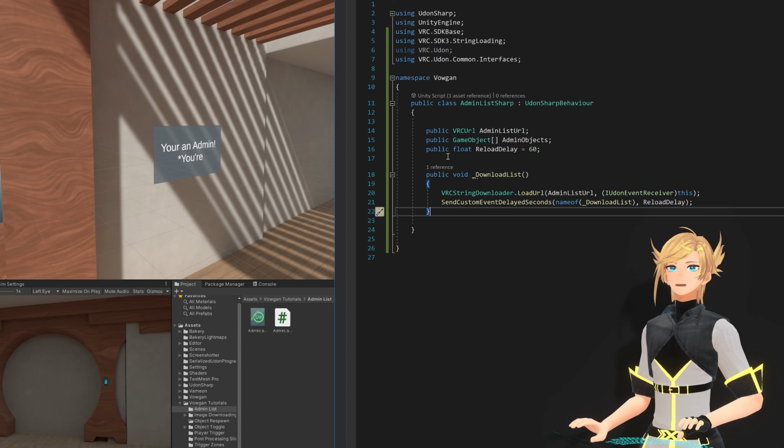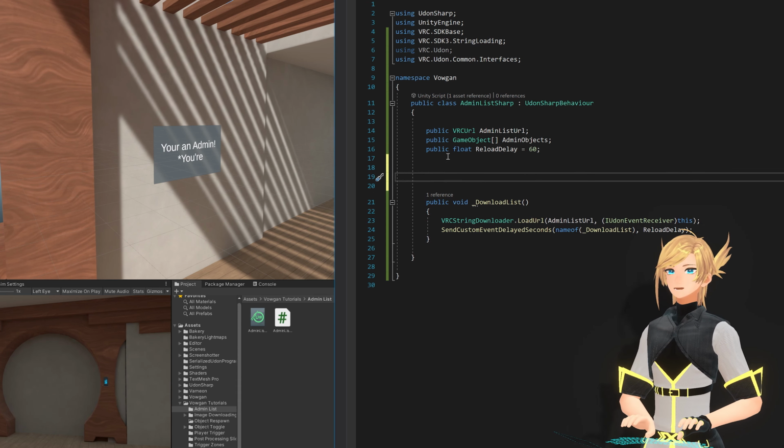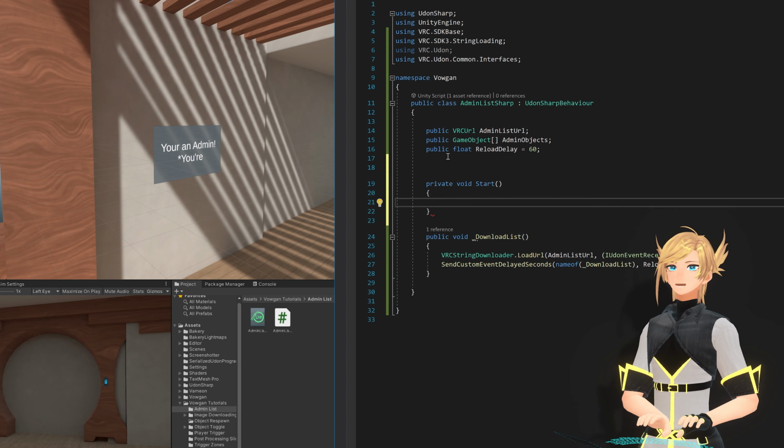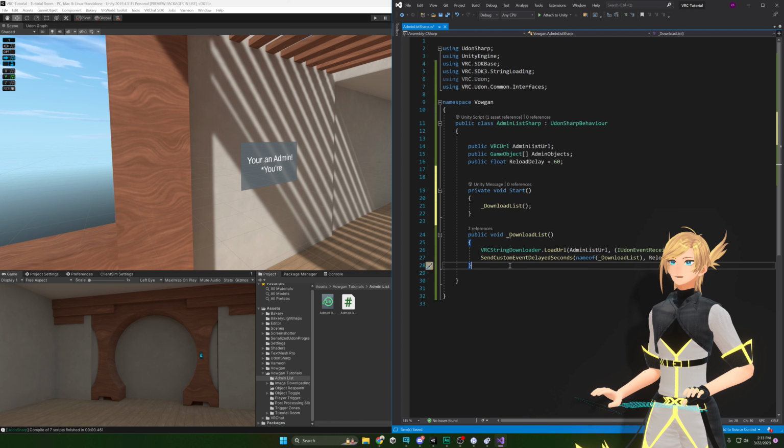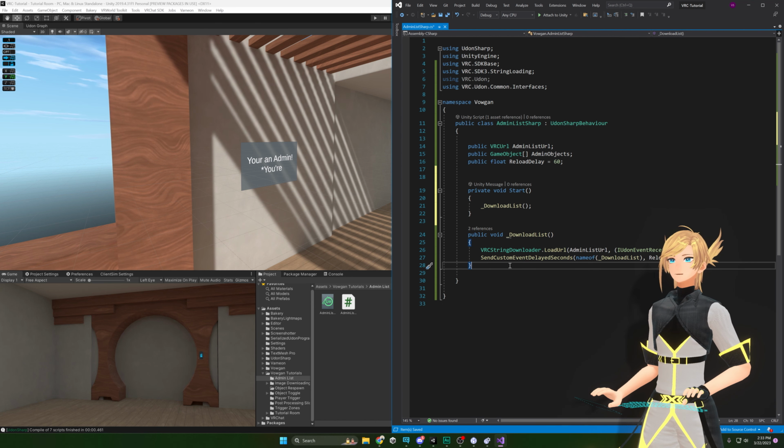Of course, this actually needs to be called once for it to start the loop. So we're just going to have our Start event, which happens right at the beginning, call _DownloadList. Now, when a URL is loaded, there are two things that can happen. It can either succeed or it can fail. Maybe you just typed in the URL wrong and it didn't load, or maybe the website is just down. So we're going to need two different events to handle those two different scenarios.